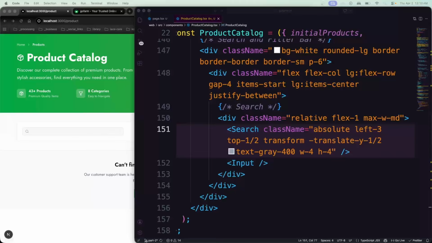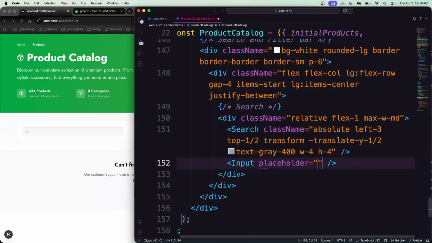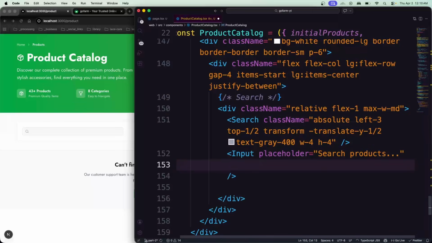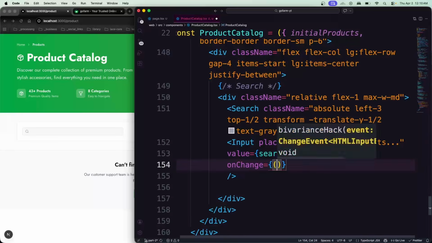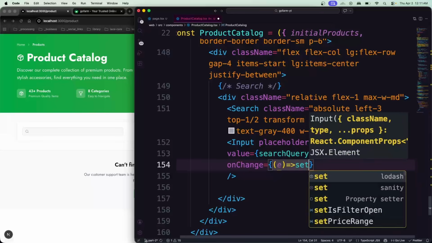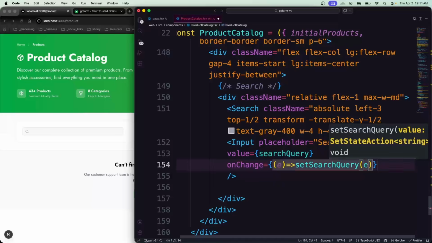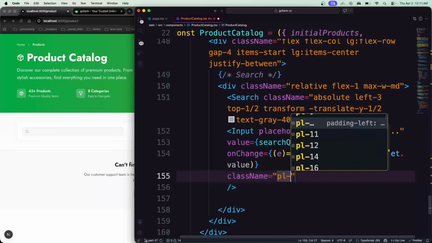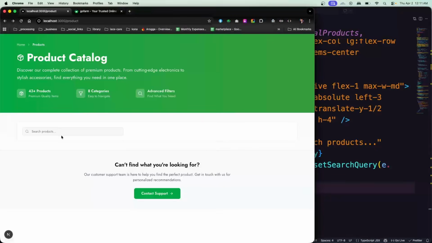And for the input here, we're going to simply pass the placeholder. So the placeholder is going to be search products. And for the value, let me get that, it should be search query. And after that, the on change property is going to run a simple function, set search query, with e.target.value. Not the validation, it should be value. And after that, the class name, padding left should be 10. That's it. So now you can see we have the typing value. If we just type right now, you can type and it will be there.